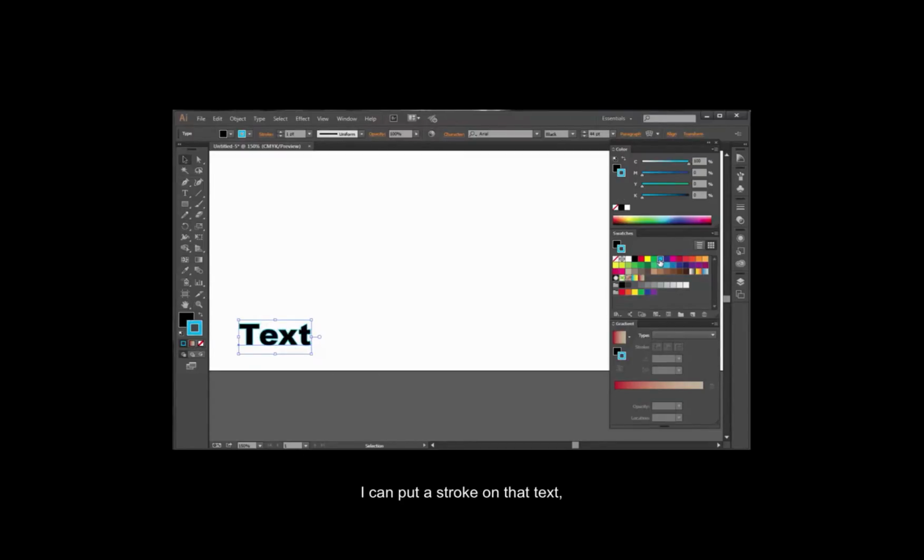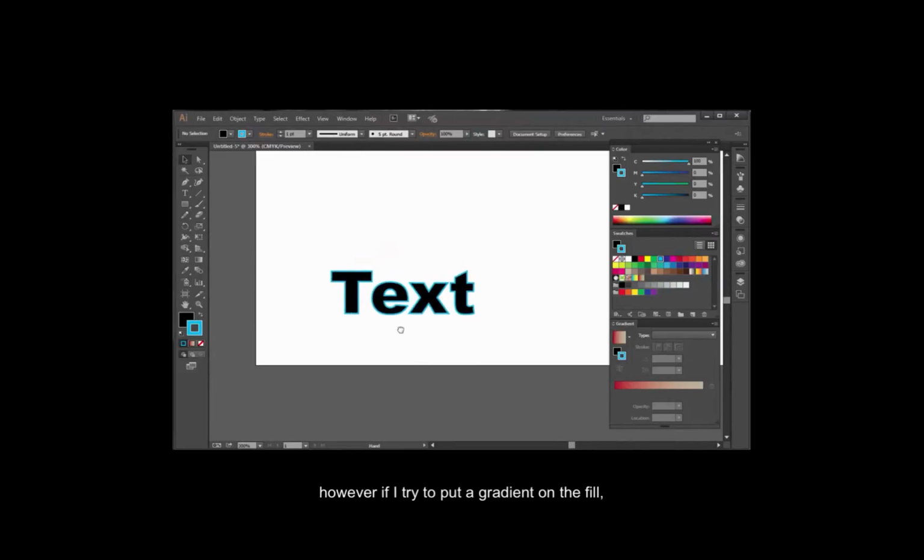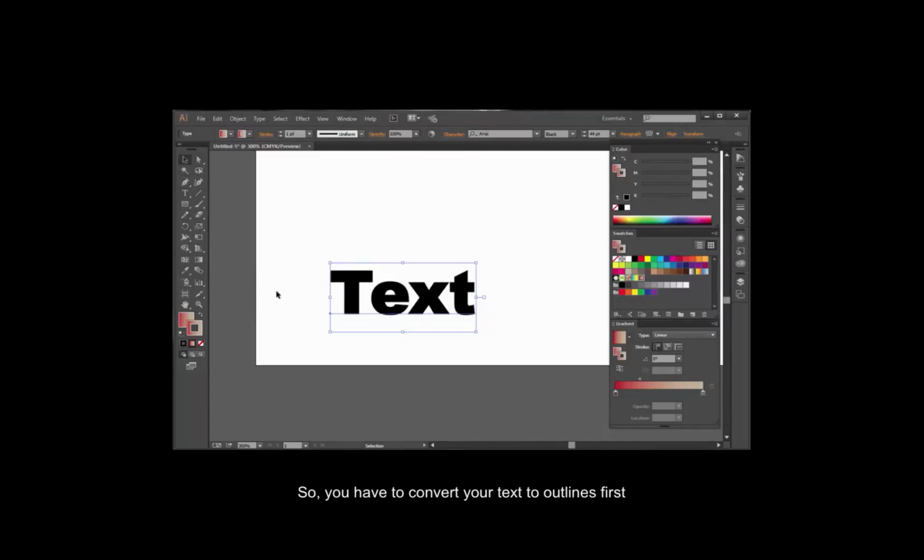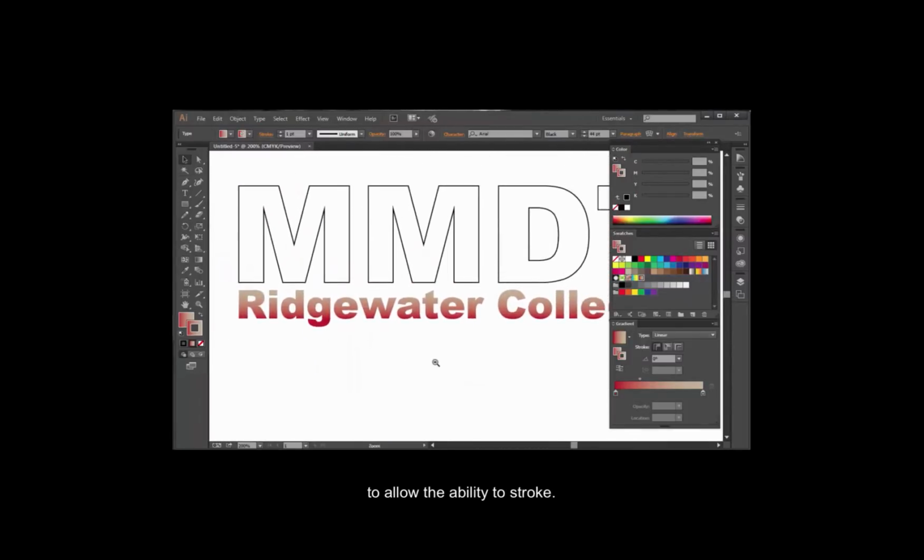I can put a stroke on that text. You can see that there is a stroke there. However, if I try to put a gradient on the fill, it doesn't work. And if I try to bring forward the stroke and put a gradient on the stroke, it doesn't work. It doesn't let me do that. It actually thickens the stroke when it tries to put it on at that point. So you have to convert your text to outlines first to allow the ability to stroke.